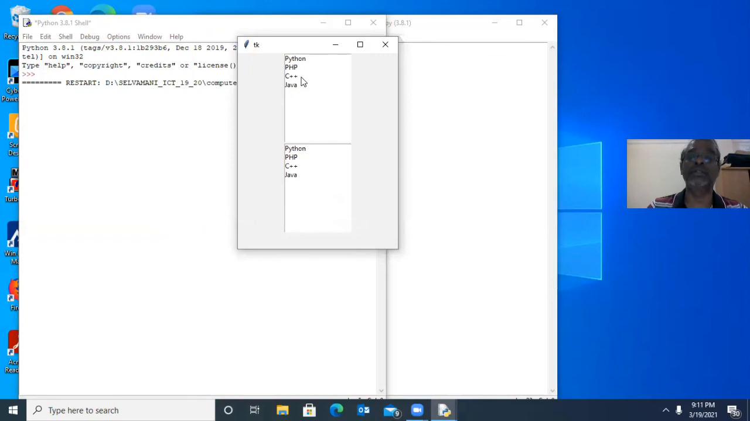Here this LB1 is created with select mode equal to browse. That means only one option you can select. This is LB2. It is created with the select mode extended. That means more than one you can select. First I will select Python only. So only one option is selected. Then by using the control button, I select C++. Then we got Python as well as C++. Now from Python, pressing the shift button, I make a continuous selection up to Java. Everything is selected: 0, 1, 2, 3, 4.